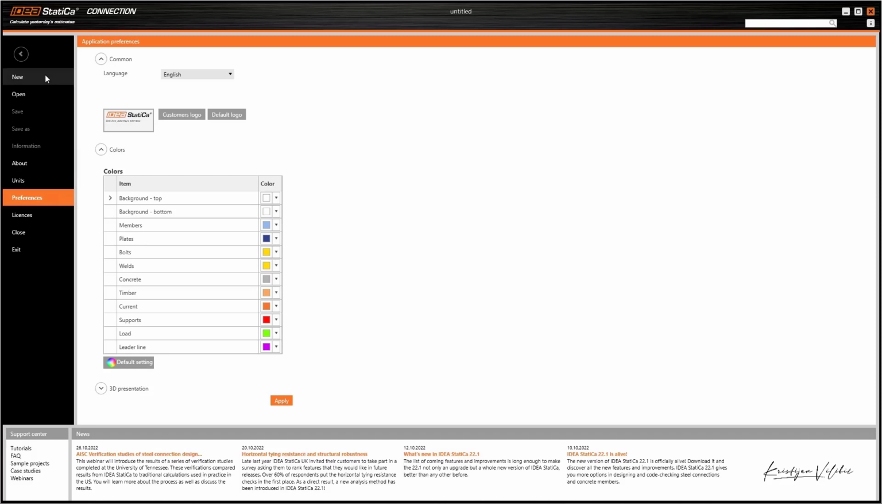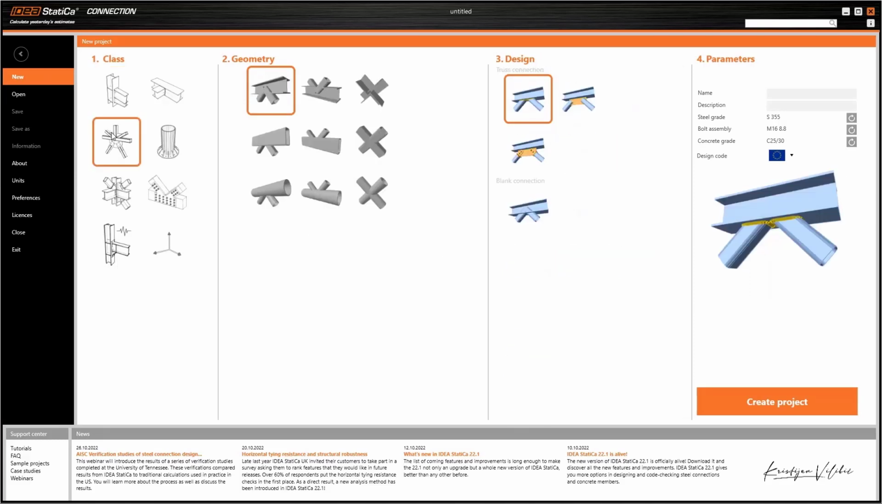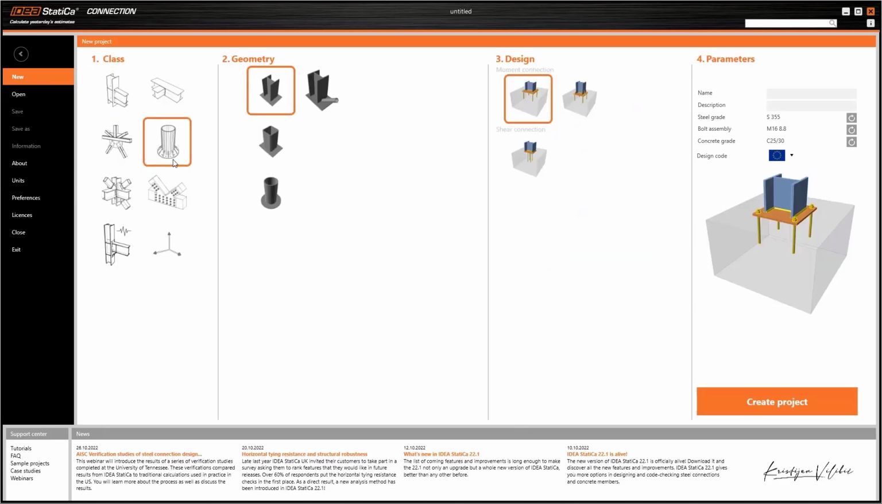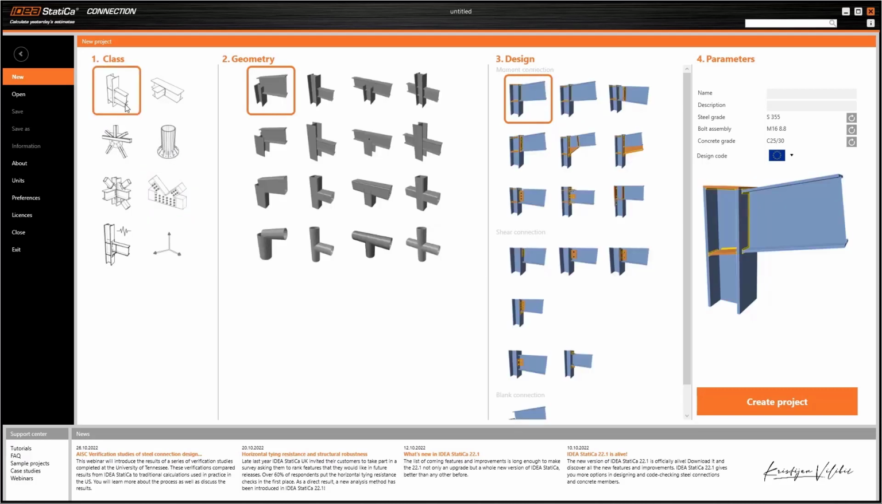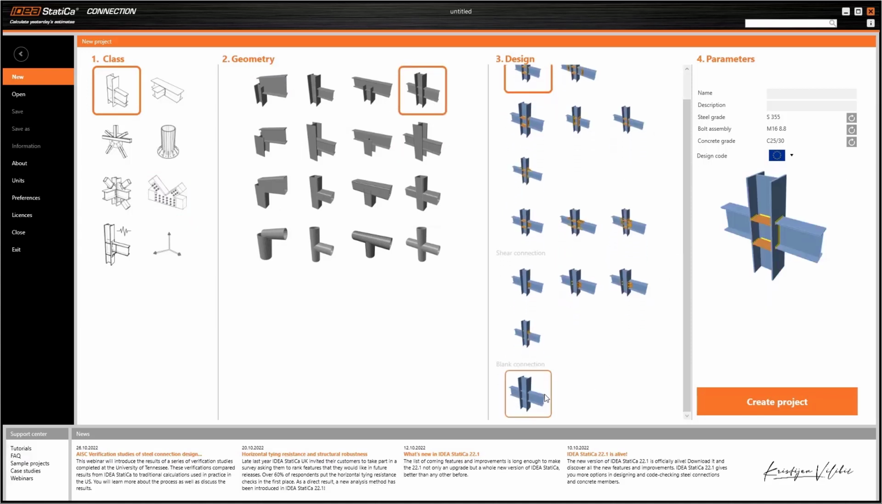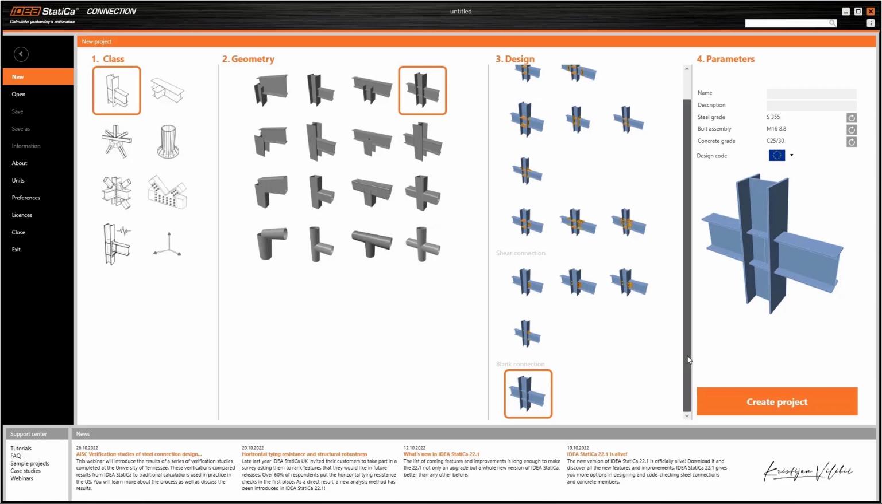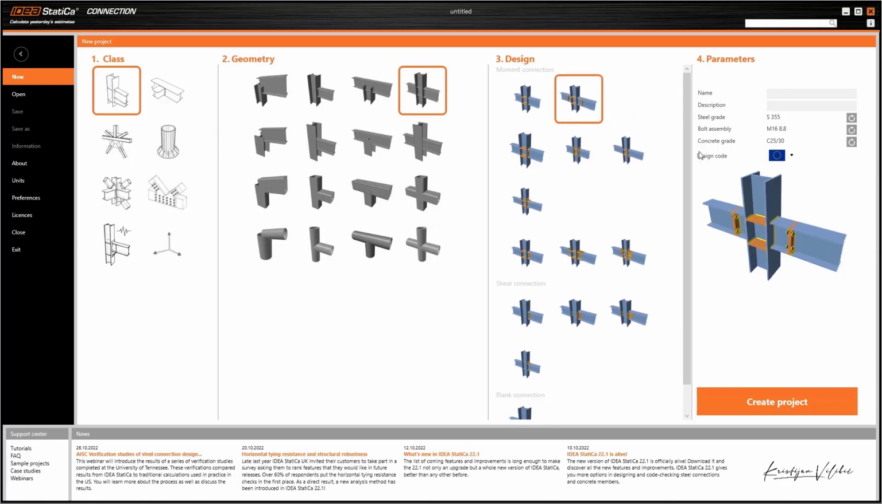The creation of a new project is a very intuitive process. First, the type of connection is selected. Then its topology. And finally the design of the connection. The last step is assigning the name and the description of a project.